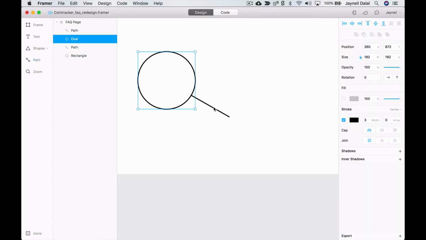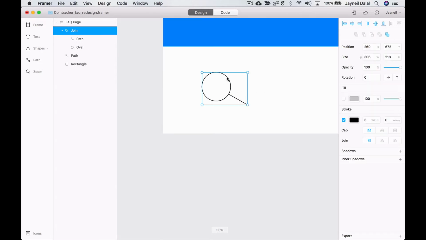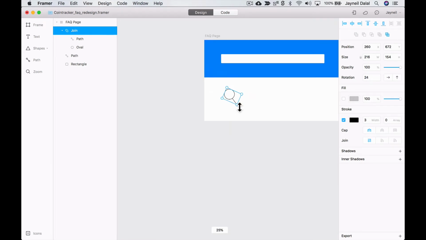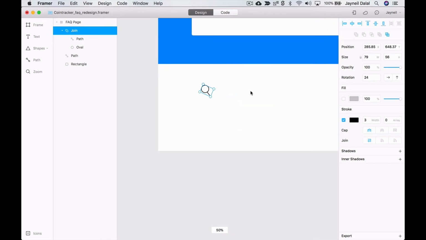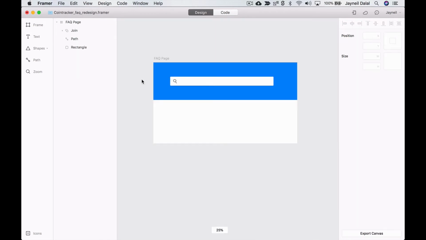Then I'm going to join these two shapes. I'm going to click on join. There we go. Then I'm going to scale this down and possibly also rotate this. Again, scale it down. So there, I have moved the search icon to the search bar.